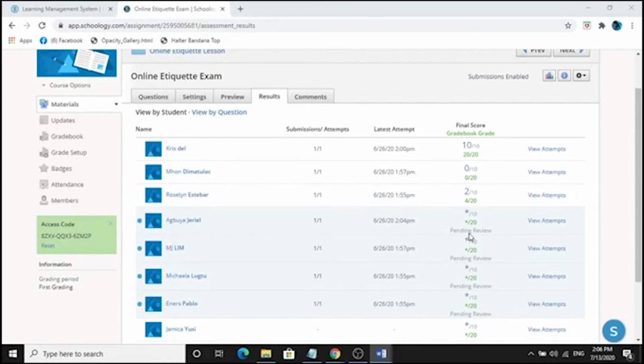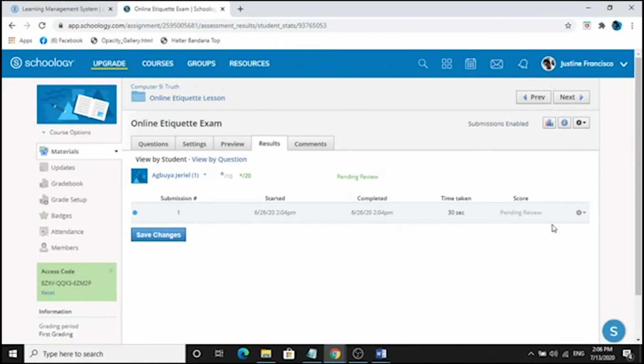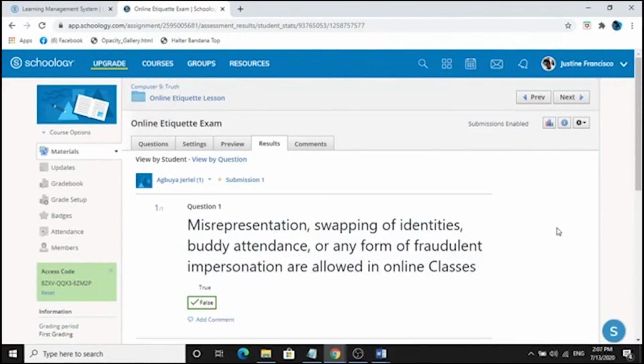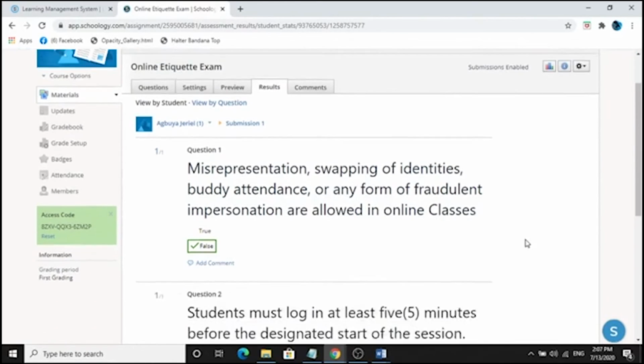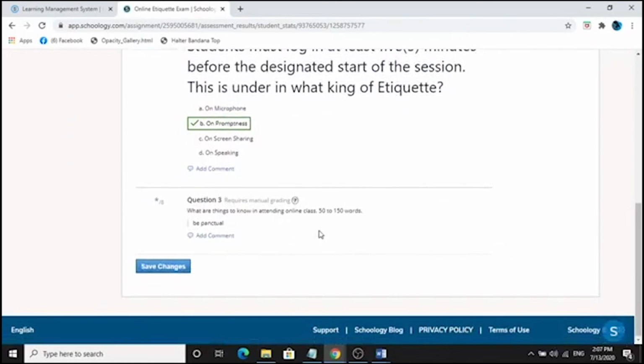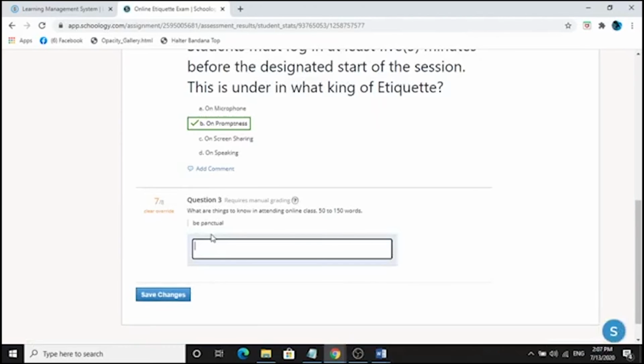These results have pending review status because of the subjective types of exam we have. To give a score to those subjective questions, click the View Attempt button, click the gear icon and select View and Edit, and you will see the submission of the students. Next, look for the subjective question. Read the answer and give a score. You can also write a comment on each item. If all of the subjective questions have a score, click the Save Change button.